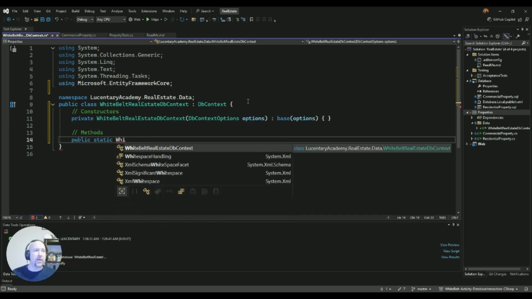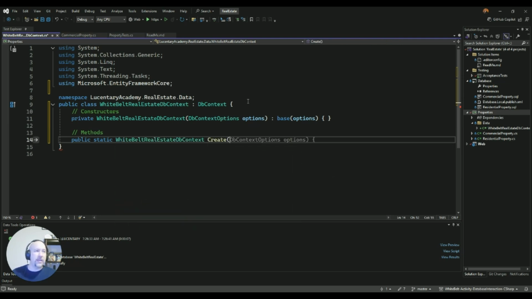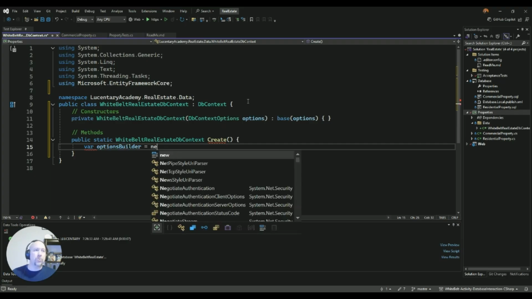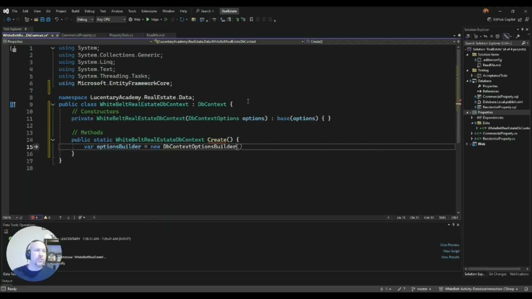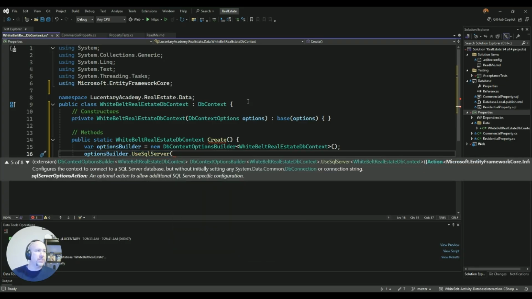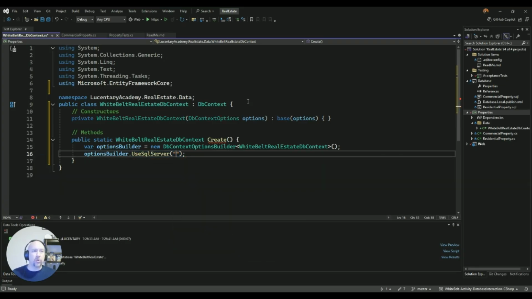So this will be static DB context, create an instance. And now here, what we need to do is create the options and then return the DB context. So we'll say options builder equals new DB context options builder of type DB context, or our DB context. Then we'll say use SQL Server. And with using SQL Server, it's going to ask for the connection string. So we'll go ahead and put that in here.